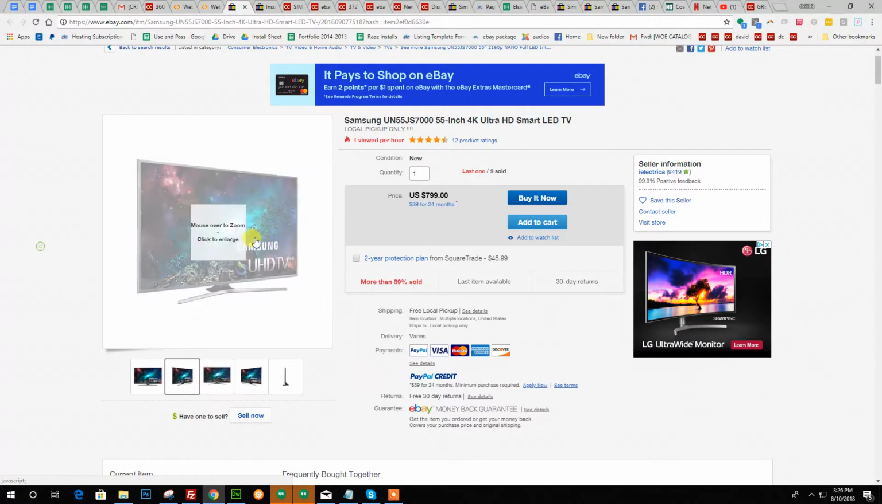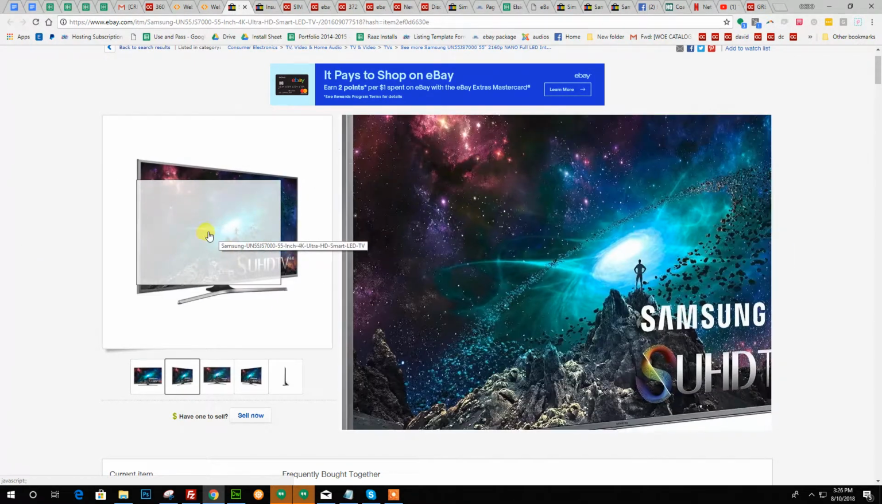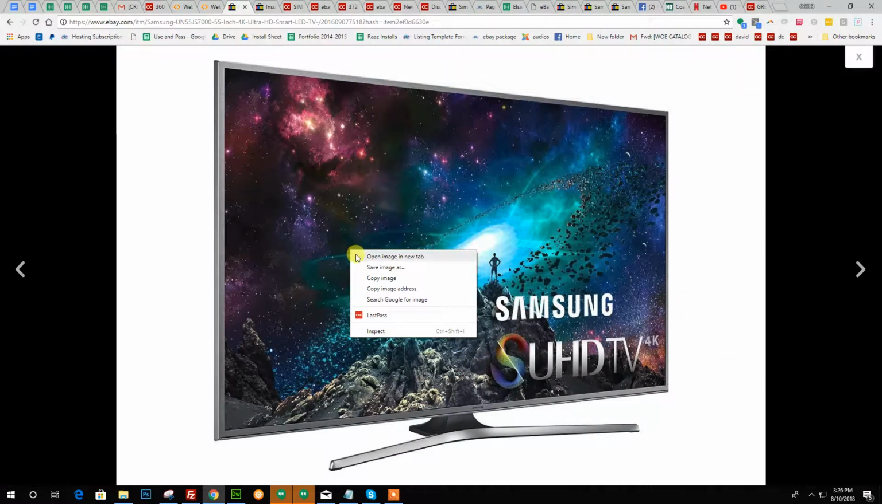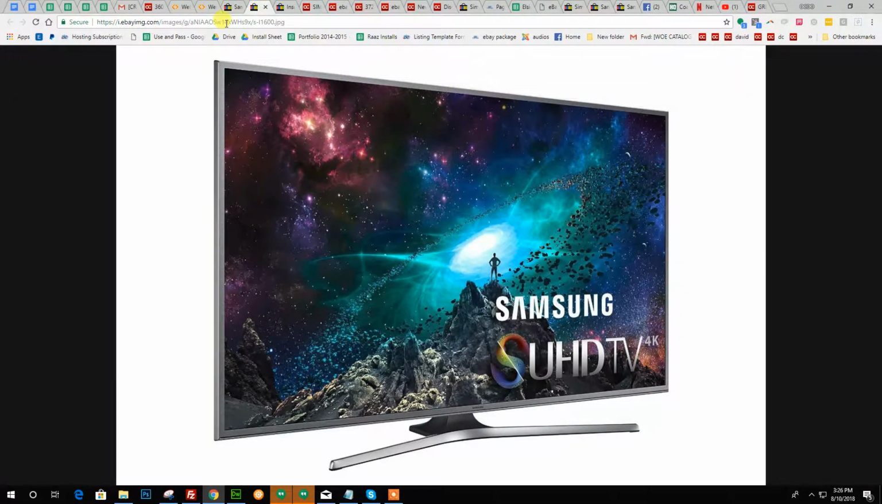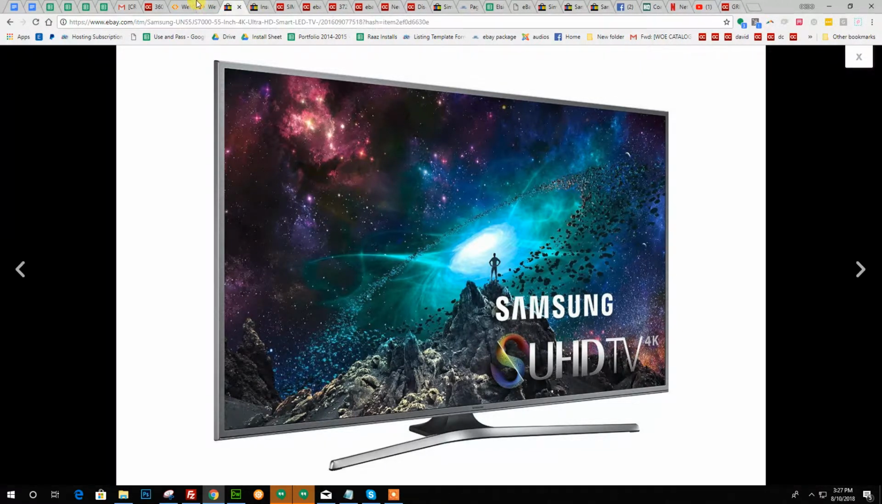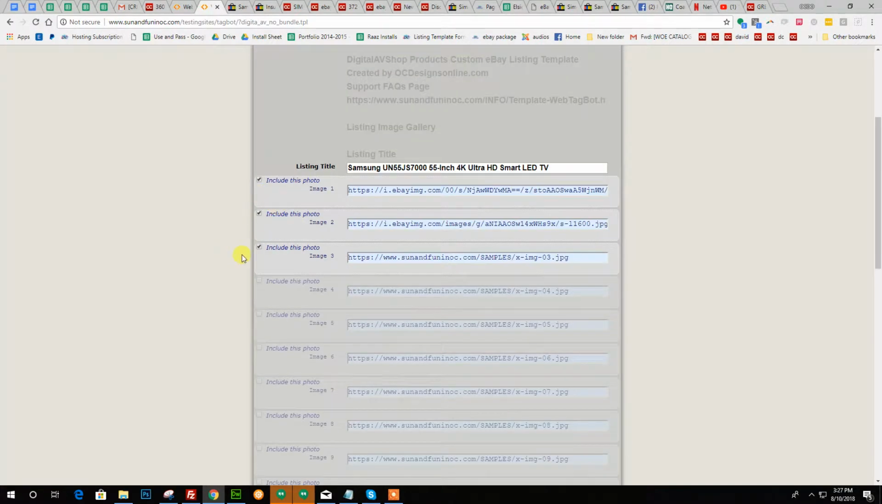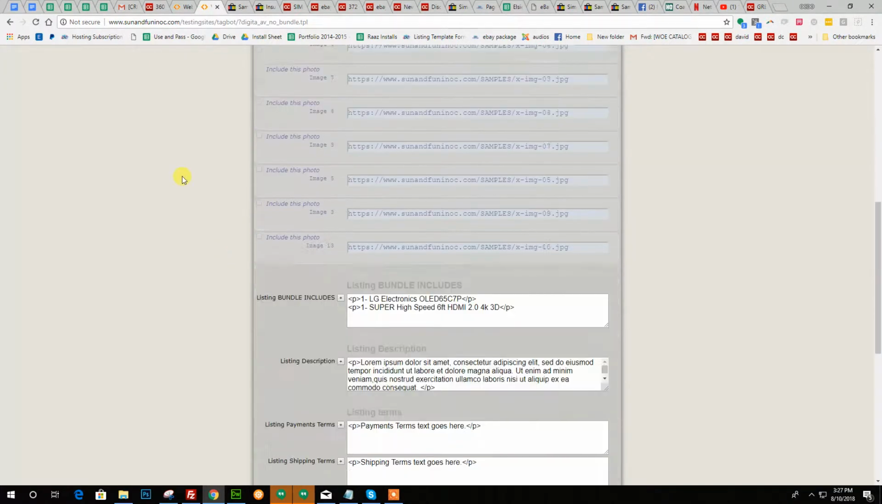And then you want to do that for every image URL you have. If there's a zoom like this one has, you first want to click it and then right click it, open a new tab, go to that new tab, copy the image URL, go back to TagBot and paste it in there. And so you want to follow that process for every single item image you have.